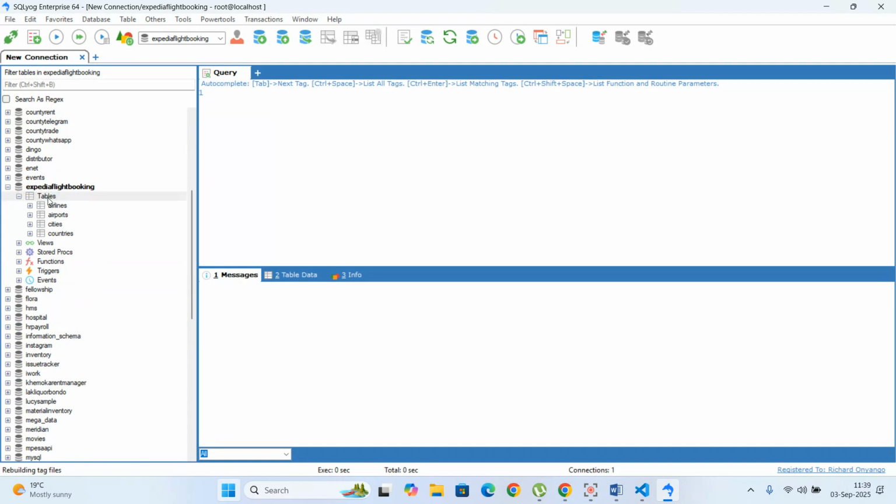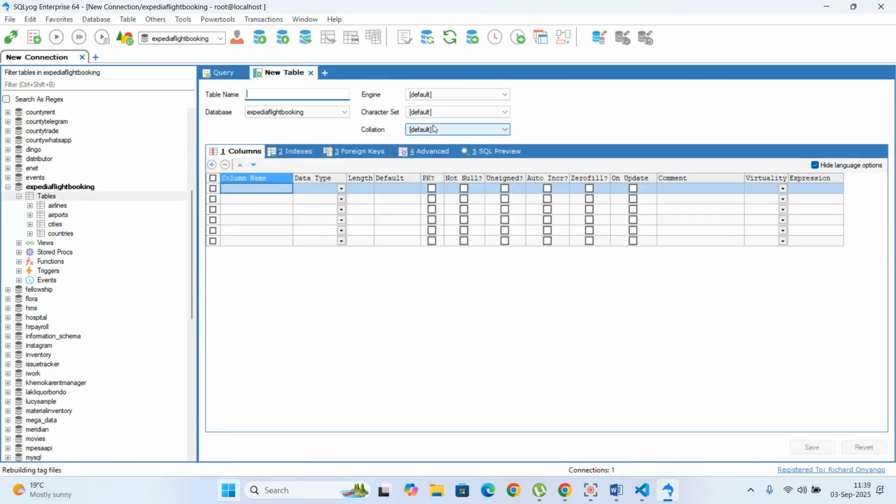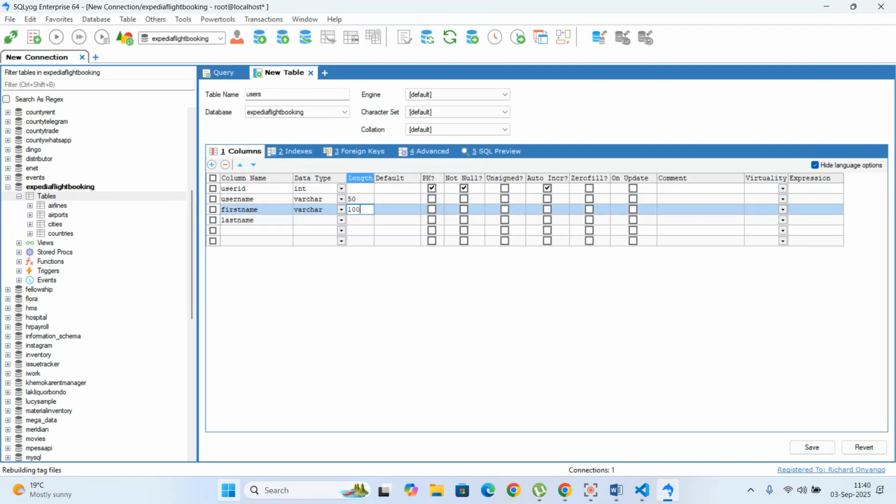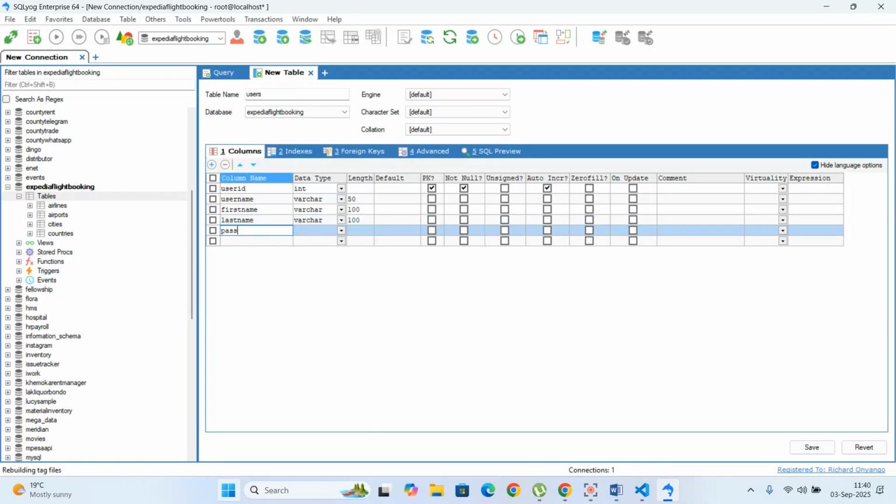For security, first things first, we'll need to create a table for our users. So we have users. We can have user ID, which is an integer. This is a primary key and also auto increments. We have the username that they're going to use. Username is going to be varchar, can be 50. We have the first name and last name. All of these are going to be varchar, maybe 100. Then we'll have the password here, which will be varchar. I can make it 100.